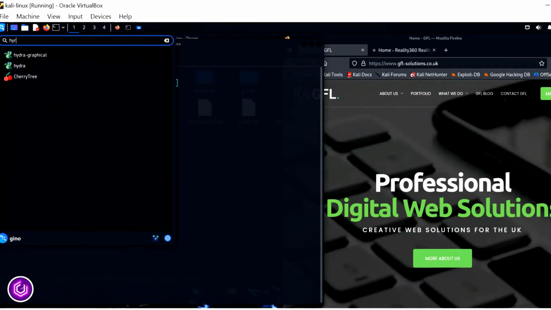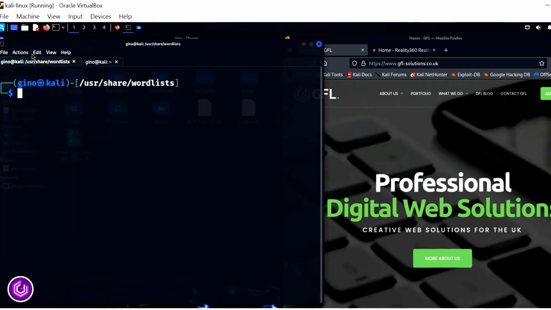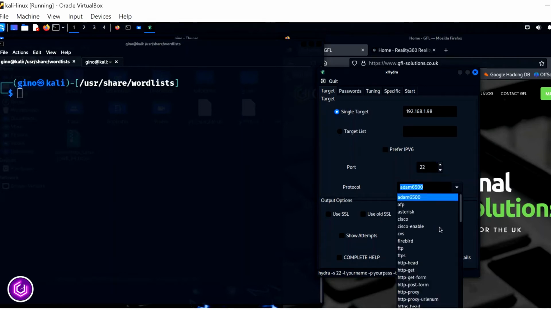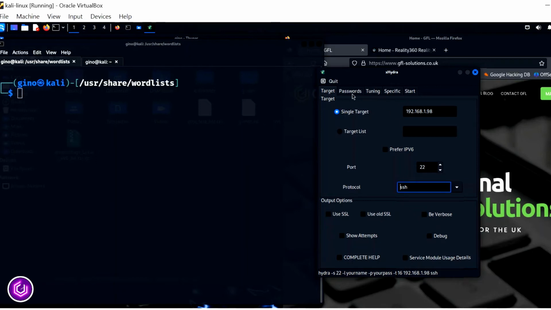We have used the CLI with Hydra, but now we are going to use the graphical interface. You can find this by typing Hydra in the search bar. An easy-to-use interface pops up. In the single target box, type in your target IP address. Type in the correct port number for SSH and also select the protocol of SSH from the drop-down menu.